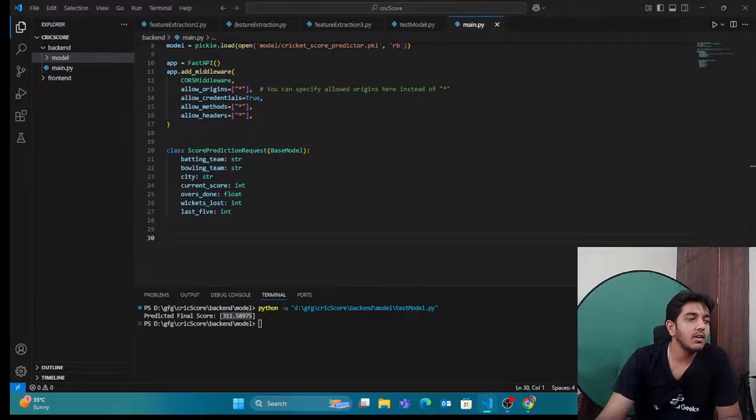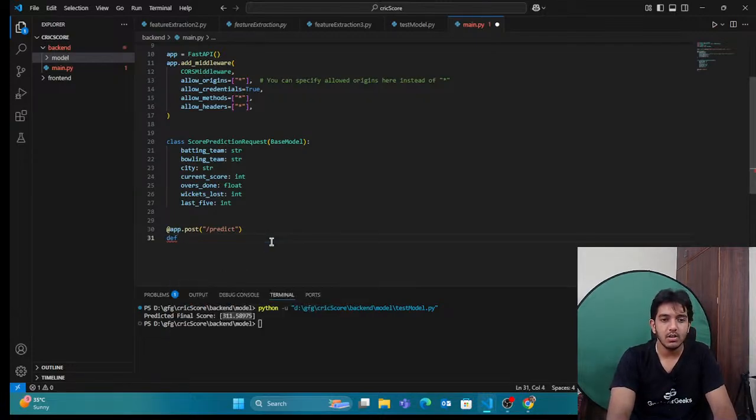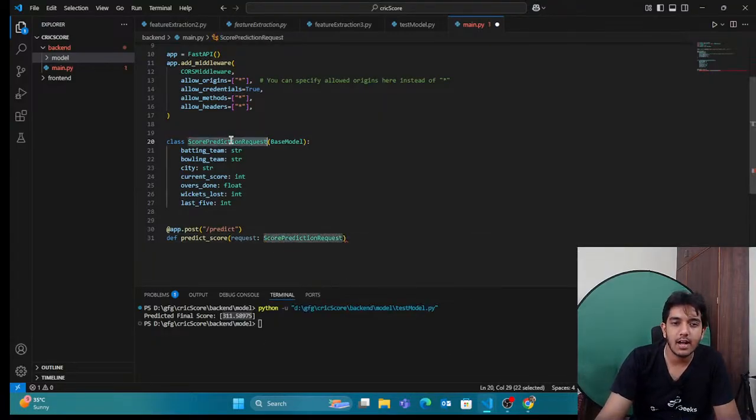Now after this, I'm gonna create an API. We are gonna say predict, and then I'm gonna create a function predict_score. If I call this API, it calls the function predict_score with request. So I'm just saying that the class must first of all verify the input format, whatever I'm taking from this API.